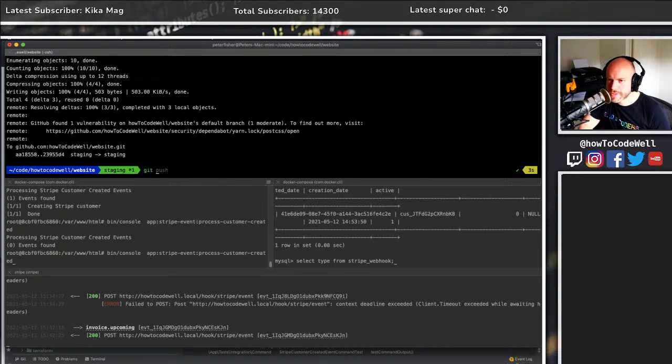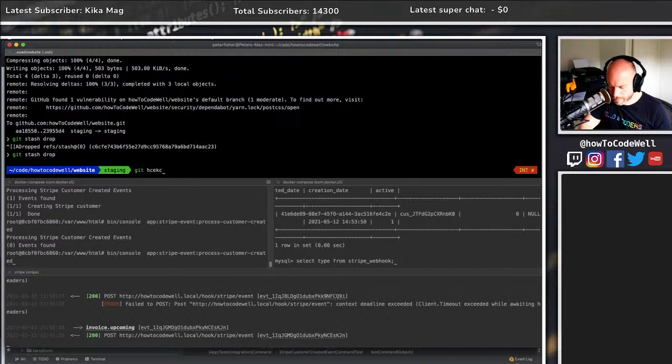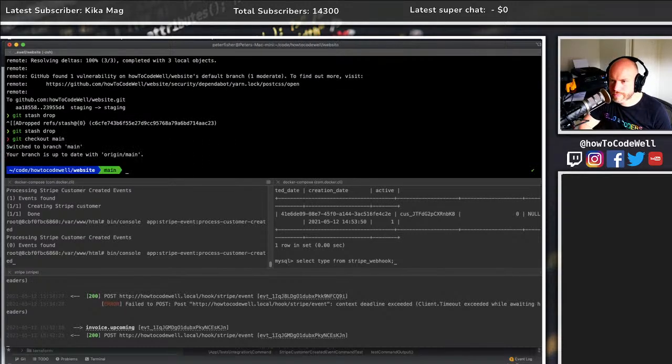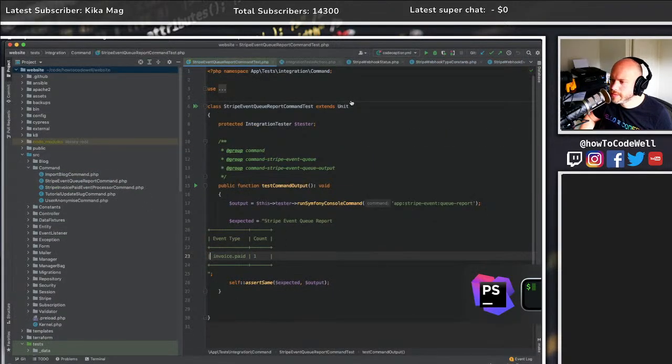That's cool. I can also drop the thing on stash. So git stash drop. There we go. Okay, let's do some pull requests.